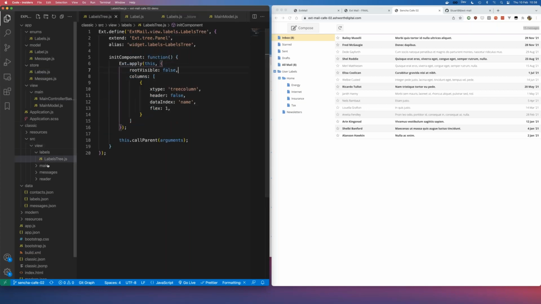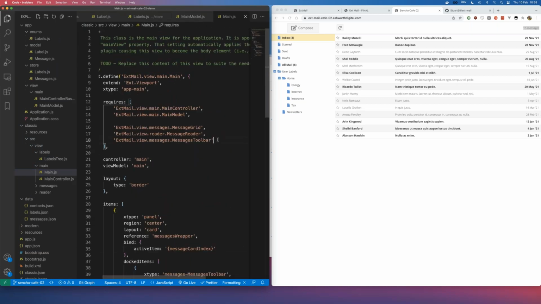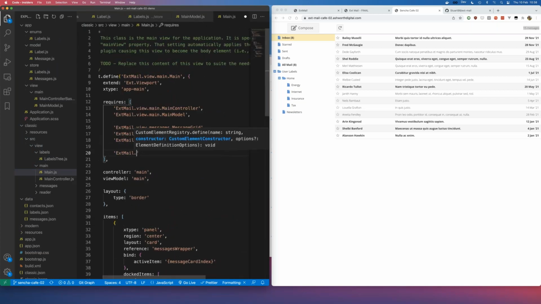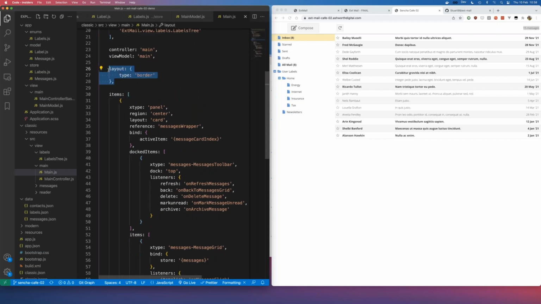So now we can go back to our main view, and we'll add it in. First we need to requires it. So we'll add XMail.view.labels.LabelsTree. That means make sure the file gets loaded in when we start the component, and also when we build the final application, it makes sure it's got all the dependencies it needs. And then we're going to add this as we want it on the left. We've got a border layout here, if you remember. That means we can define east, west, north, south, and the center panel. At the moment we've got a center which just fills the screen.